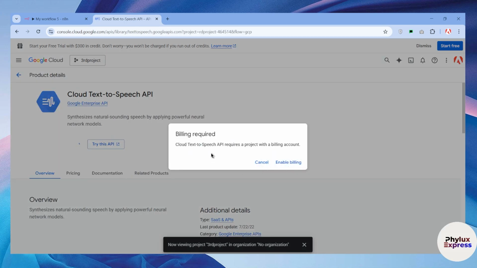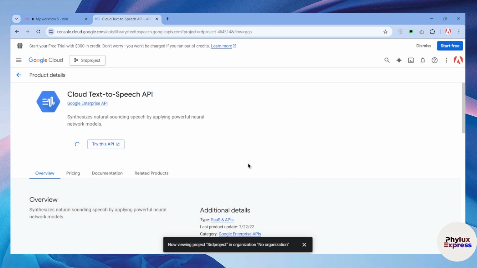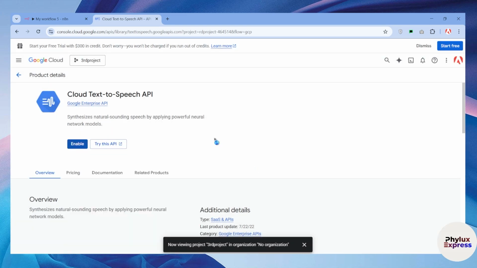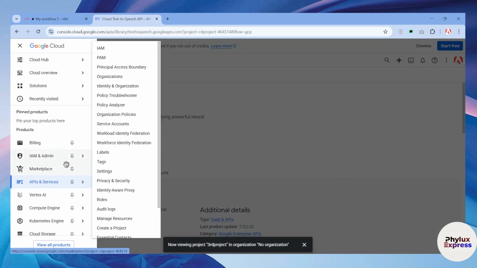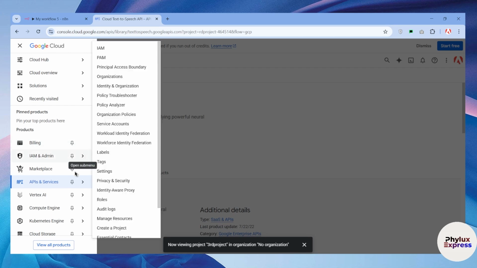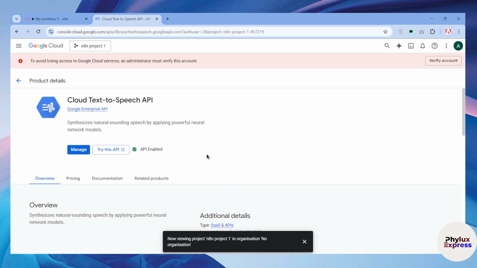Then the Cloud Text to Speech API requires project billing with the account. Okay, this is one of the important things over here. What you need to do is click on enable billing. From there, you have to create a billing account for this Google Cloud. It's free, and you will get $300 in credit for free. You just have to set it up once and then you can cancel it. It's free of cost. You can set up with QR code, PhonePe, UPI, credit card, debit card. They have a lot of options. So after going through that part, I have successfully enabled my Text to Speech.